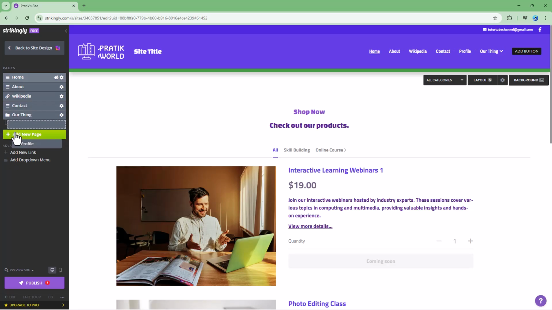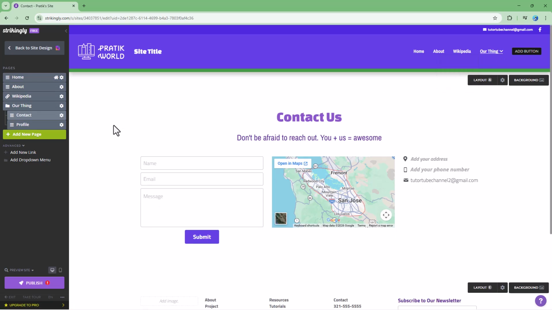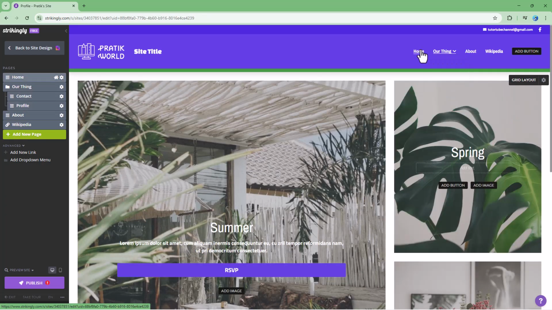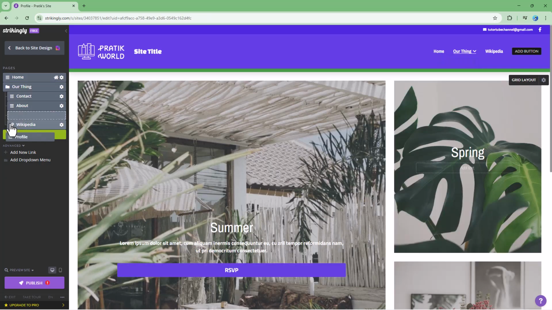I can drag in the pages right here inside that particular folder, and it becomes a drop down menu right here, which allows you to go to the respective pages. As you can see right here, you can move the location of it. Under our thing, you can see contact and profile right here, just like this. You can drag it in right here, and there you go. You can drag it out right here, just like this as well.